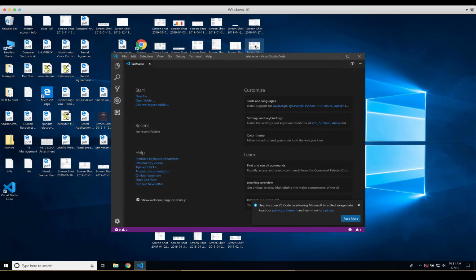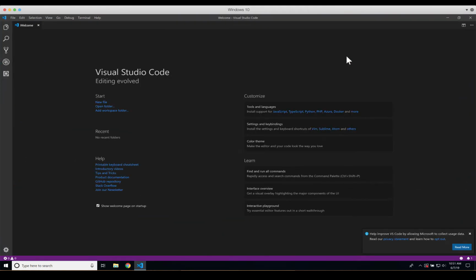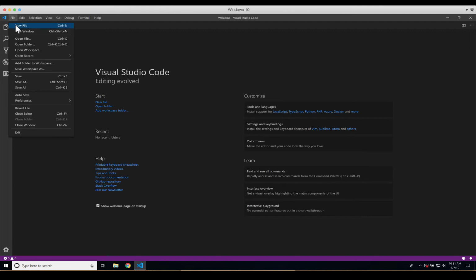There's some documentation available that will automatically pop up. Feel free to browse through it. This is the Visual Studio Code environment. This is where we're going to be writing our HTML, JavaScript, CSS, React. This is the IDE that we're going to be using in this course. If you go on File, you can create new files, you can open folders, you can create new folders, you can open up workspaces, and so on and so forth.